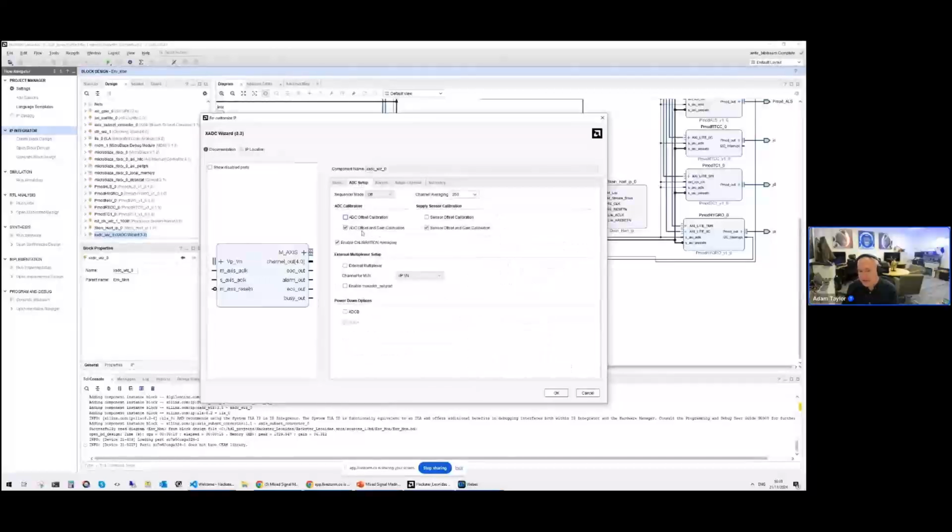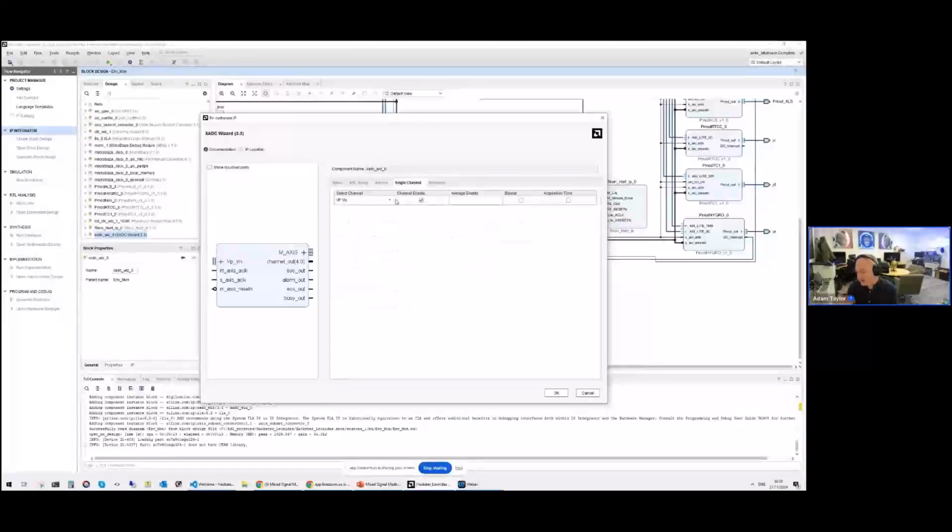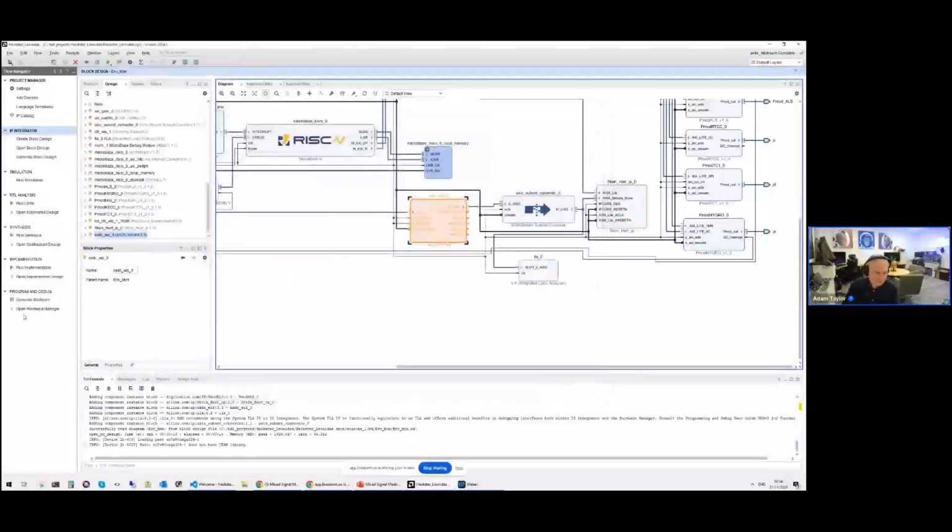We can tell it to do the gain and offset calibration. I also set it to do channel averaging here because it's not receiving a communication signal. It's receiving more or less a stable voltage level. I turned off all the alarms. I set the single channel, so the sequencer in the ADC is just set to do one single conversion all the time of what's coming in on the VPVN channels.